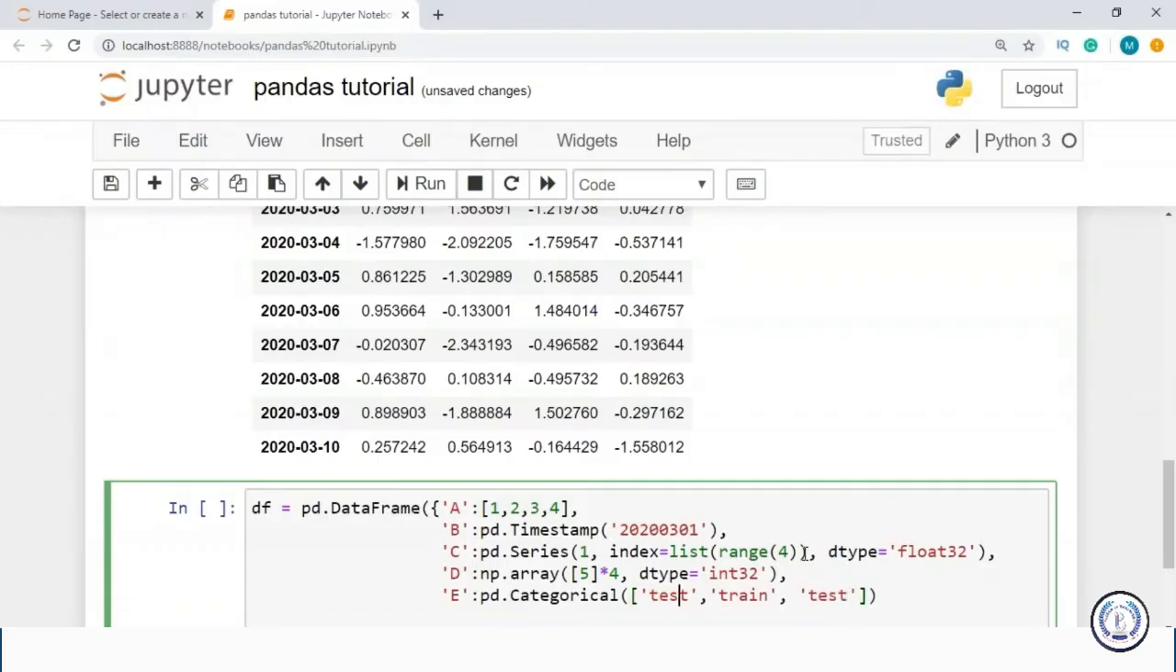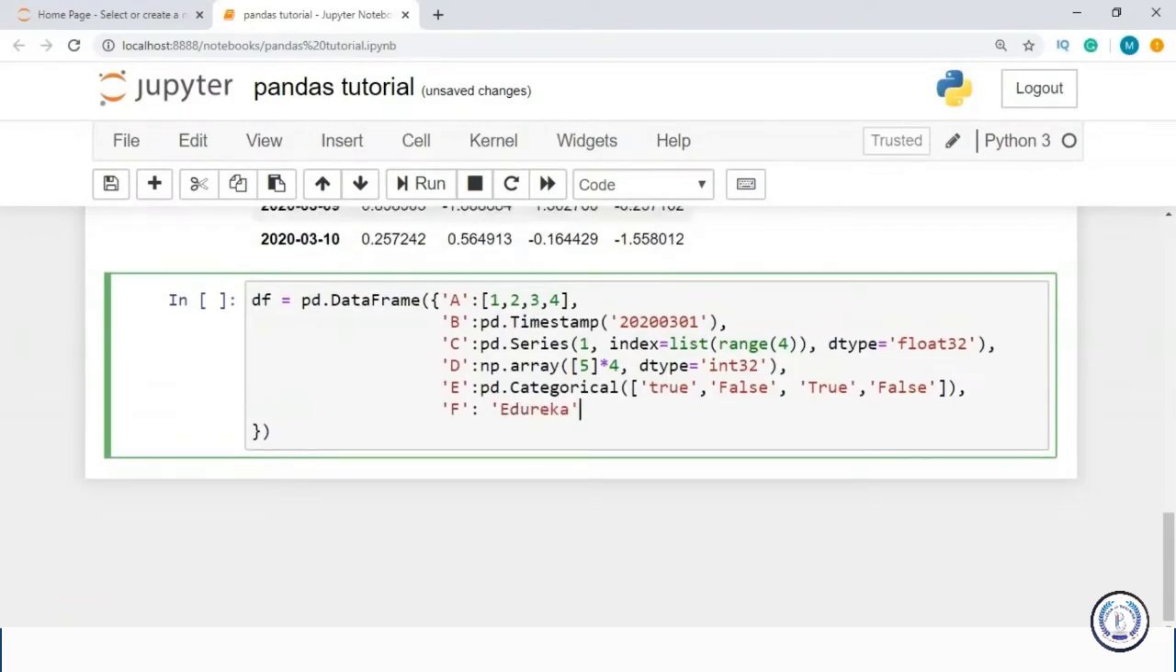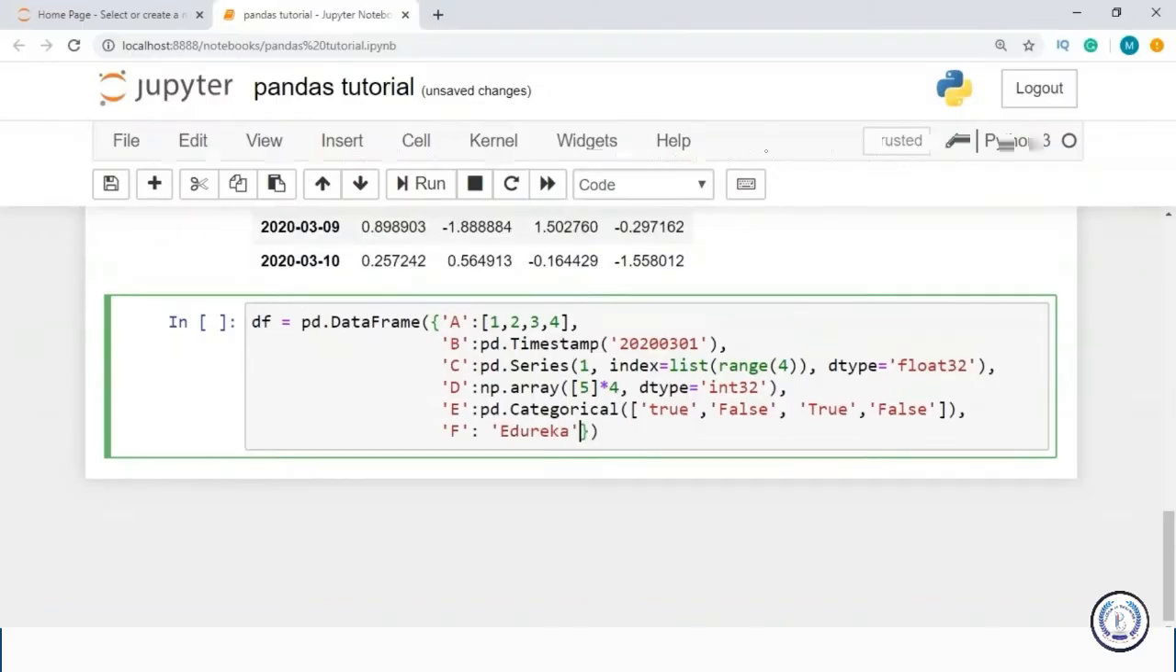Now, instead of test and train, we can just call it true or false. It doesn't matter. We are taking a categorical object, so it has to be either true or false, or it can be 0 or 1, but it has to be decisive in a way that there are only two values. So I take another value, and for this, let's just say I give the value Edureka. All right, so our dictionary is done over here. So we have created our data frame, guys.